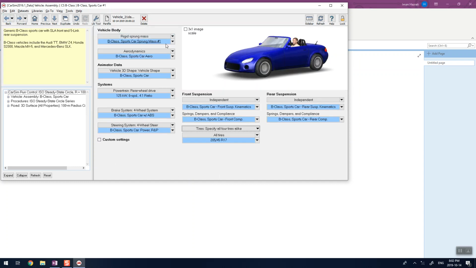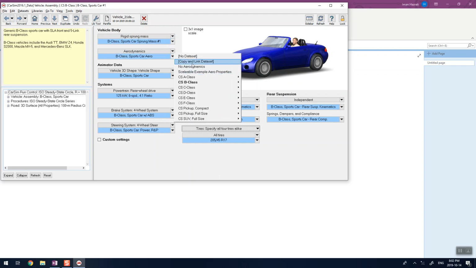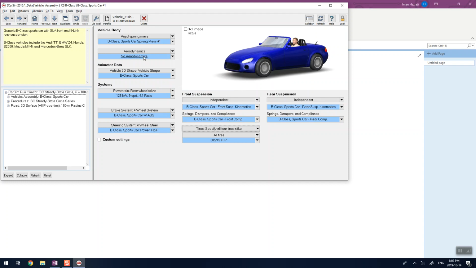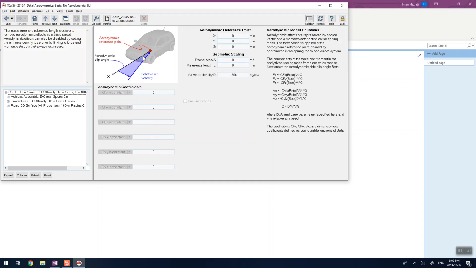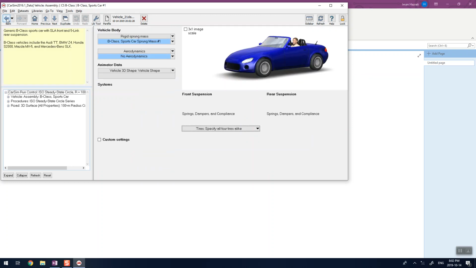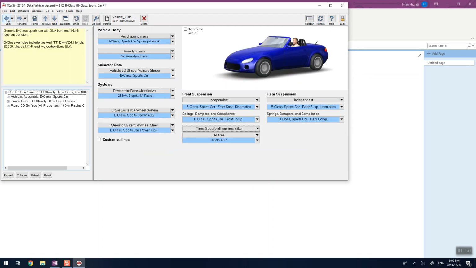So I'm checking this one. This is the one I selected. I don't want any complicated aerodynamics, so I'm going to select no aerodynamic, as you can see here. So there is no aerodynamic effect. If you want to see, go and select it and read about it. Fortunately, the software has very detailed help, from which you can learn a lot by reading a bit, which I recommend.